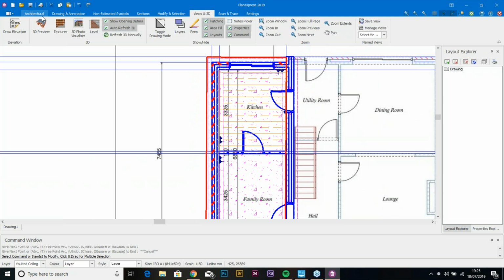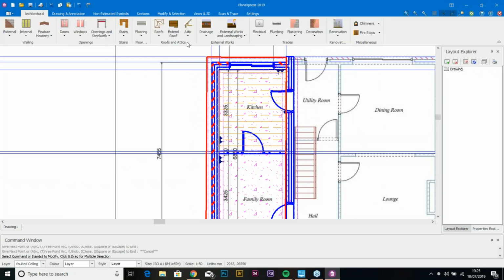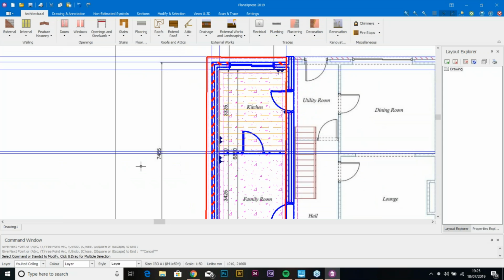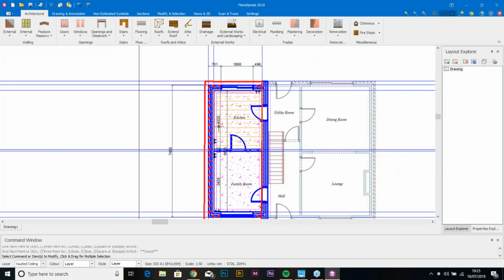Now we can place some windows if we want to. All we have to do is just go into the architectural tab, go into the attic, and then we can select our roof windows as well. Okay, so we have the windows in there if necessary. And that is Plans Express and the takeoff capacity. All right. Do we have any questions before we go into Estimator Express?